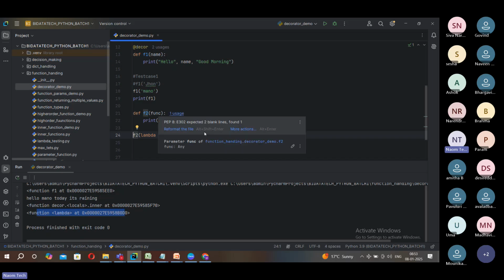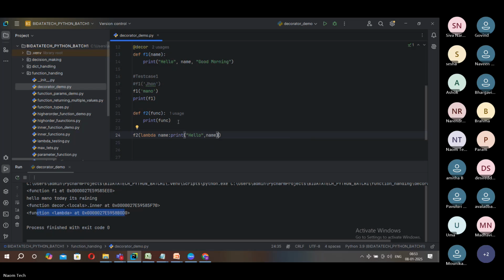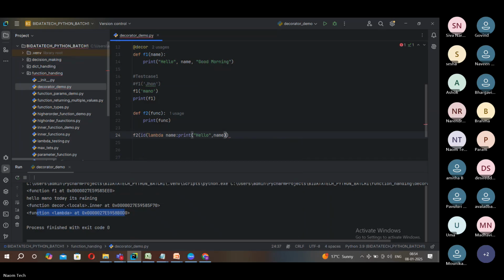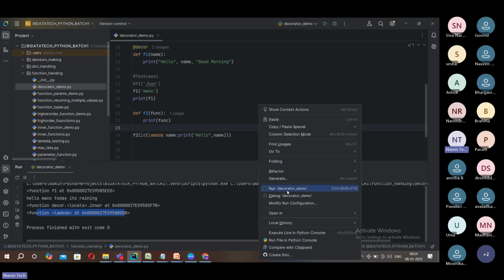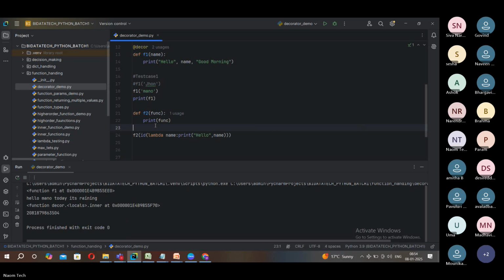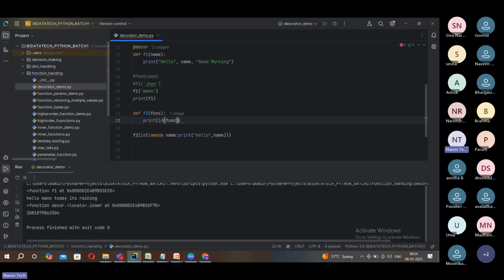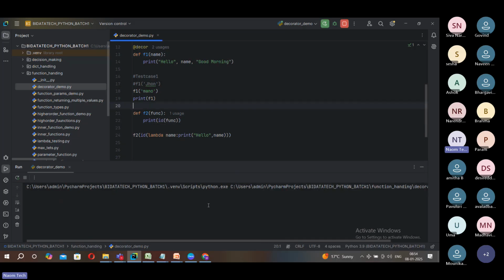This should be called, just a minute. One important thing is we can also do one more thing. Here this is actually printing the address of the lambda. Let's apply ID of this F2, run this, and ID of this function as well, just to show you that the address of both would be the same.